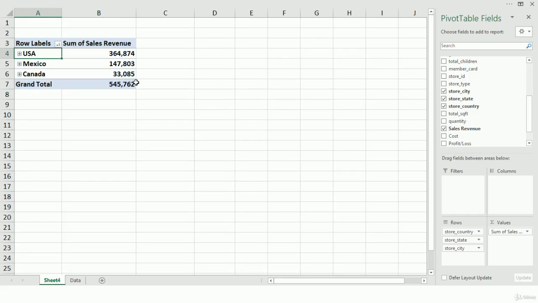Anyways, that was a good introduction of how to drill down and drill up and how to bring in multiple parameters at the same time. So I hope that was helpful.